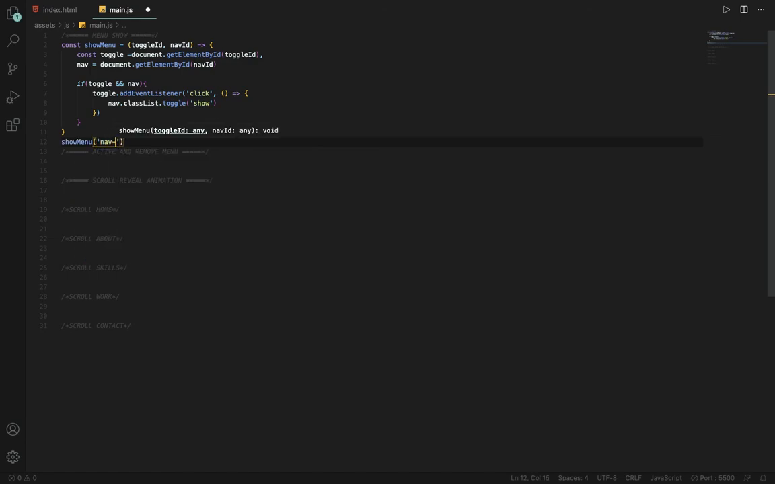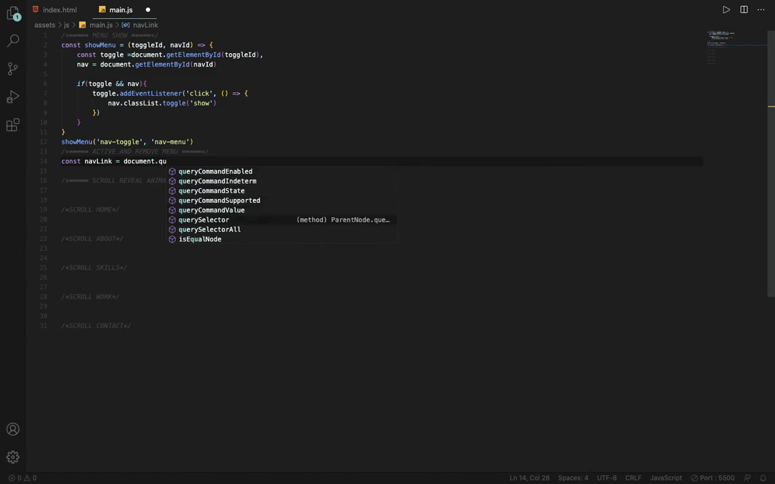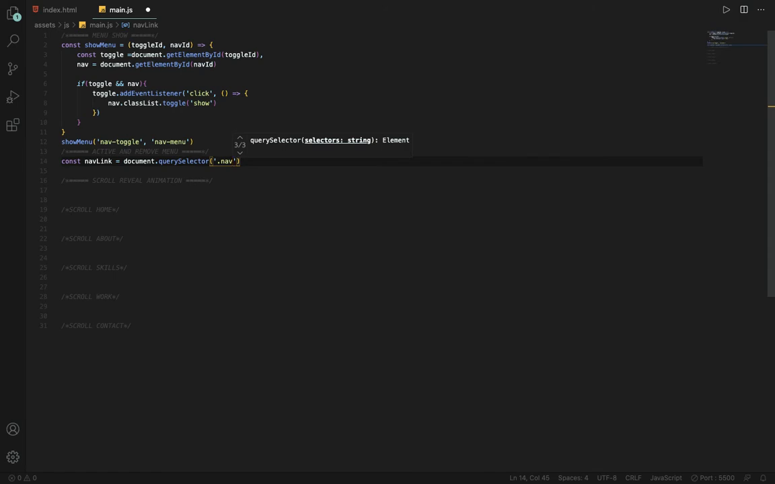Now what I will do is go outside all of this and say showMenu, and in brackets I will say navToggle and navMenu. Then inside this I will say const navLink is equal to document.querySelectorAll, and I will say .nav-link.